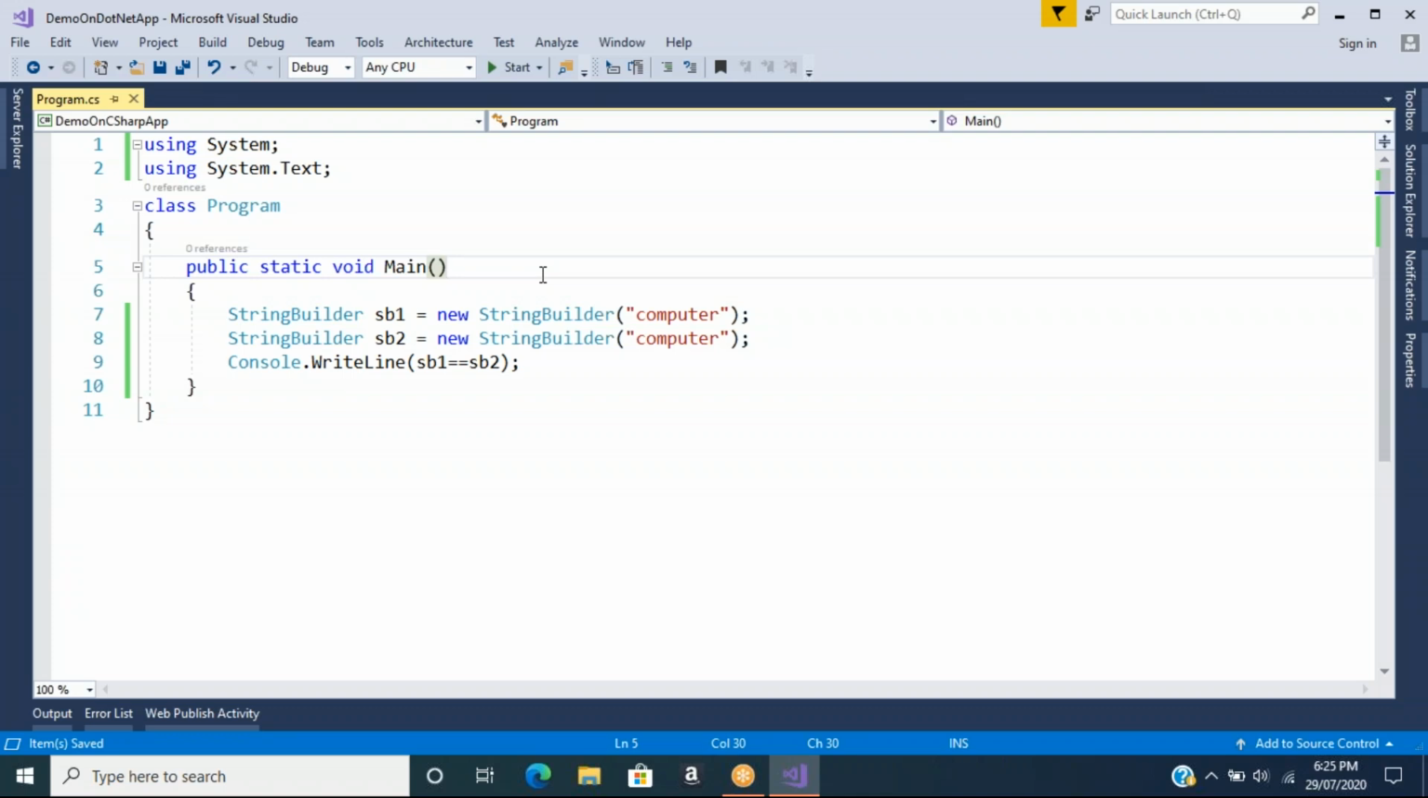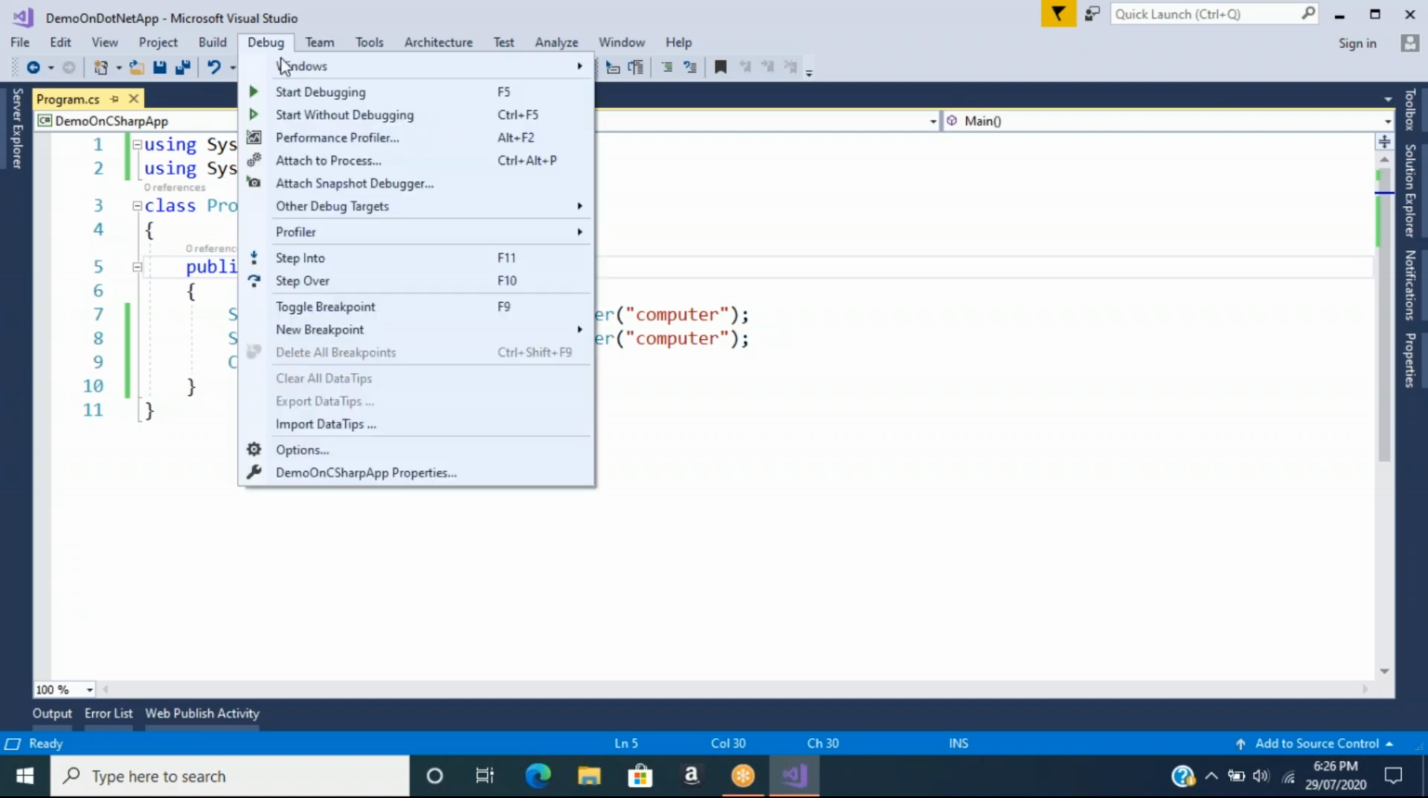But in spite of that, when you are using the equal to operator, make this point very clear: the equal to operator does not compare strings. Rather, it will compare references. Which references? The reference contained in sb1 with the reference contained in sb2. As you can see, obviously the references will be different. So the answer now will be false. If I run my program, you will notice that the output will be false.